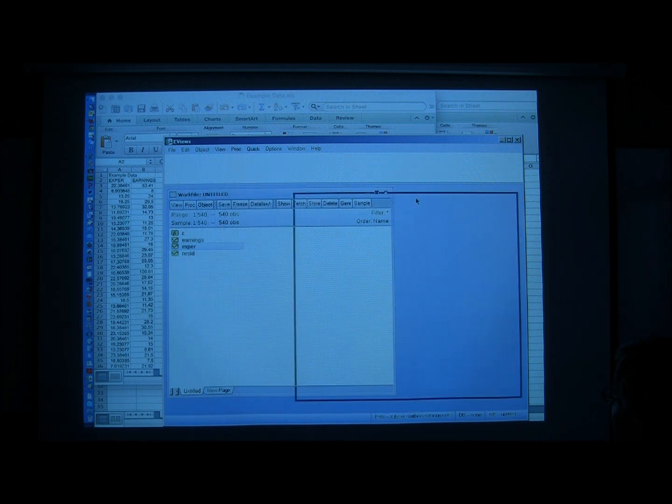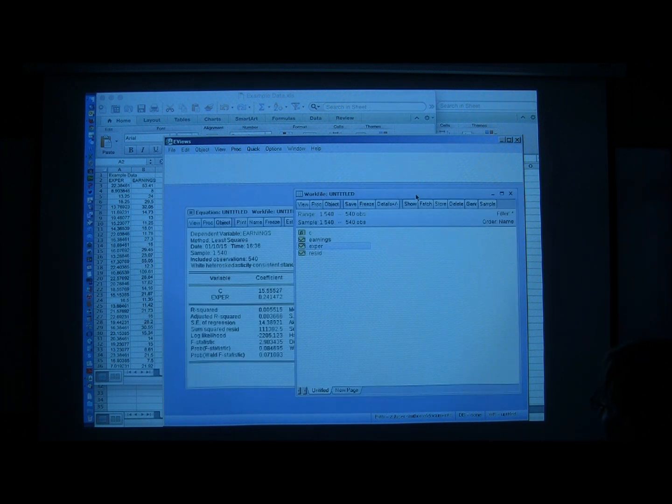The program also asks you to forecast what will happen if age is a certain value in your model. That's the same as experience. So I want to ask, what if a person has 25 years of experience? What does the model predict for their earnings?